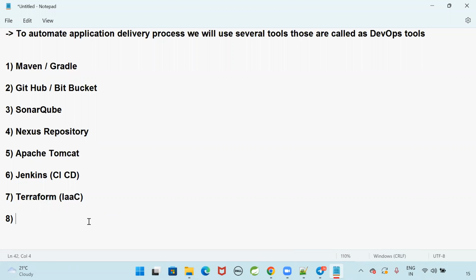Got it. Next one, there is another tool called Ansible. Ansible is for configuration management. Like I want to install some software in my machines. In my virtual machines, I want to install some software. I want to update the software. I want to remove the software.